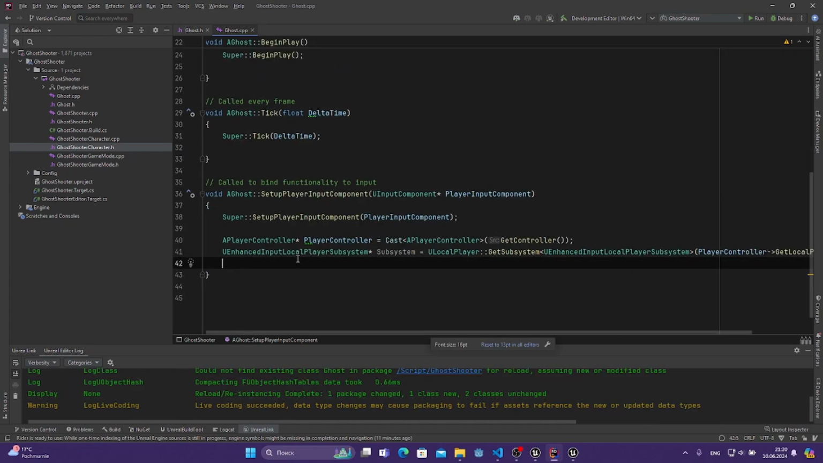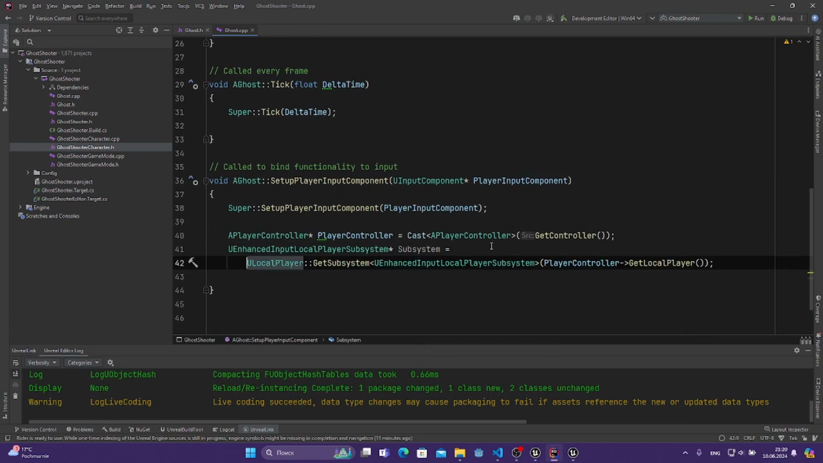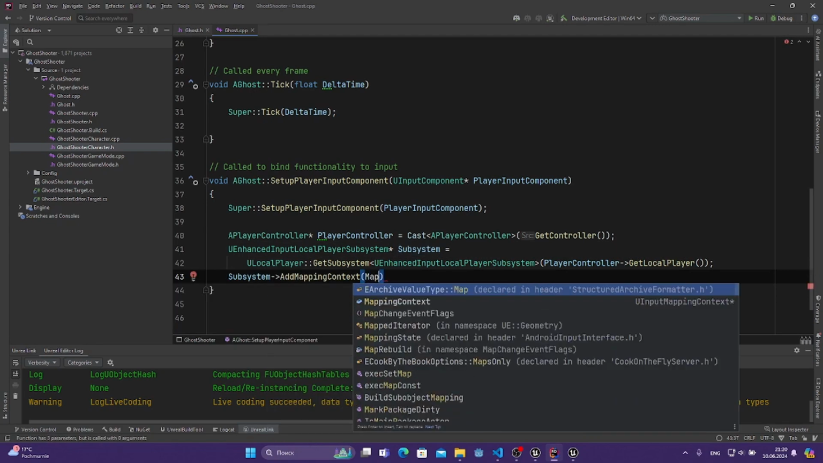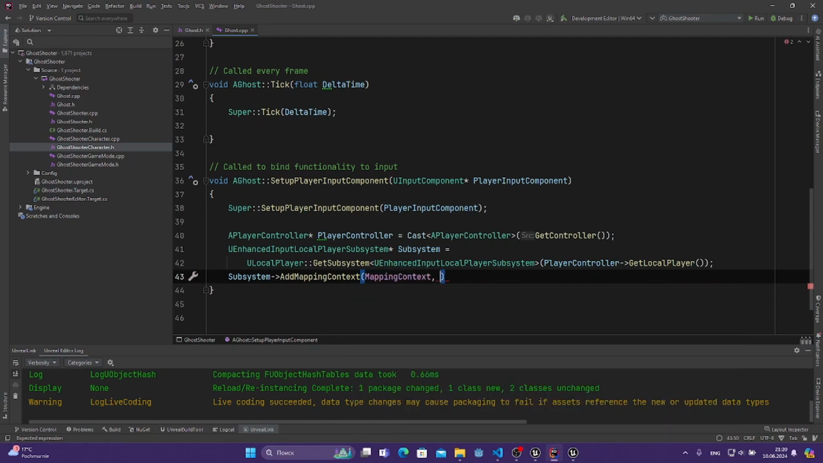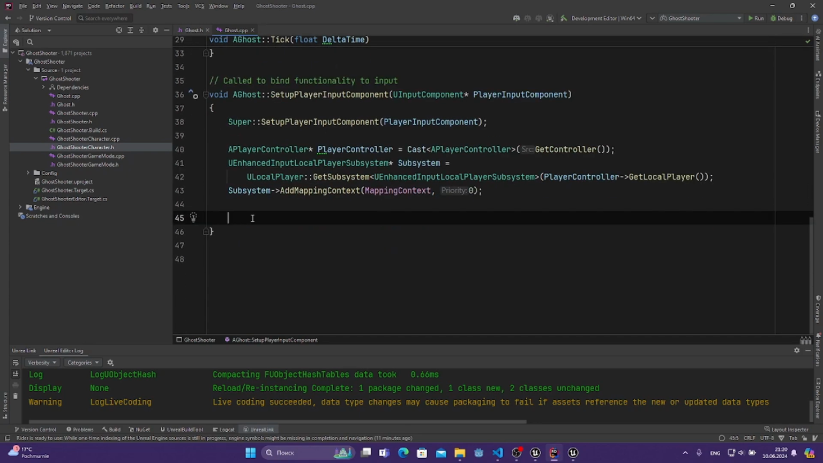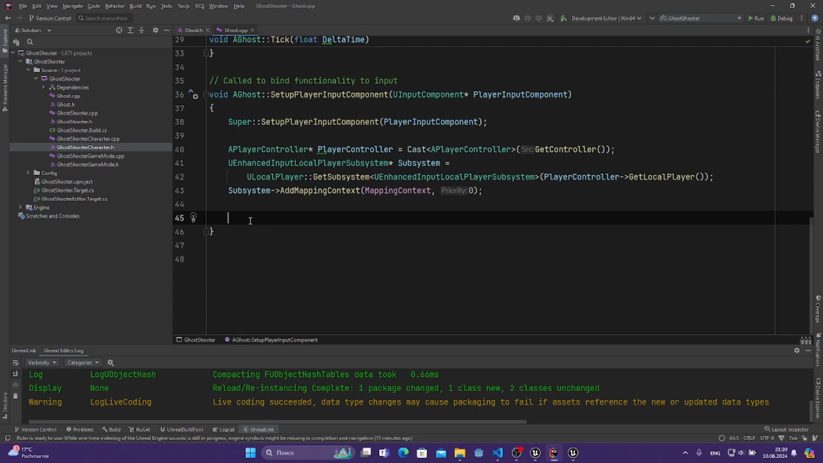Sorry, I forgot to increase interface a little bit so you can see it better. And now let's finally add mapping context. So add mapping context and our mapping context that we defined in header file. Okay. Now let's set up bindings, all that actions that we defined earlier. To do that, let's write enhanced input.